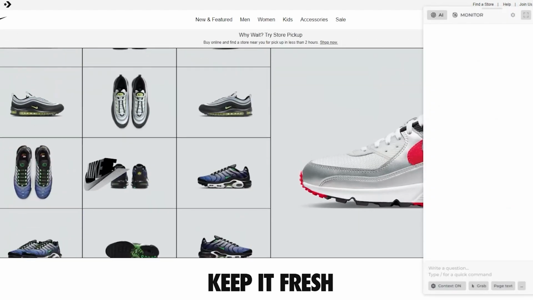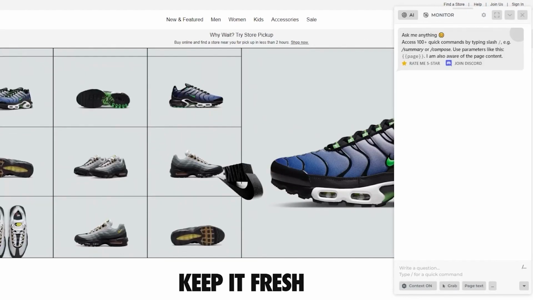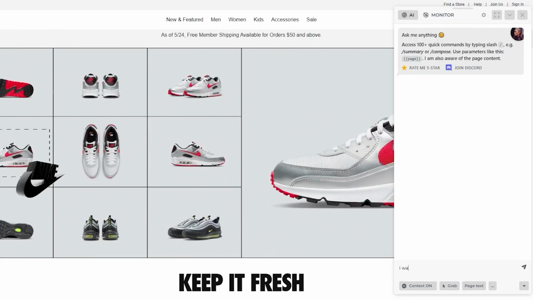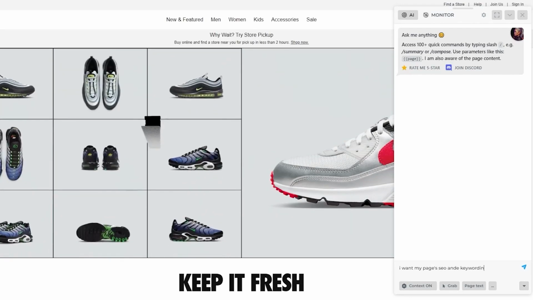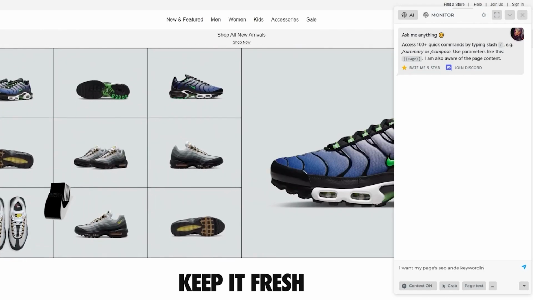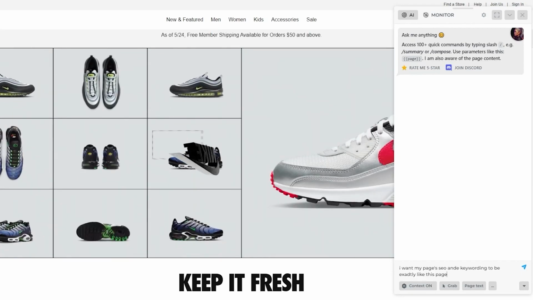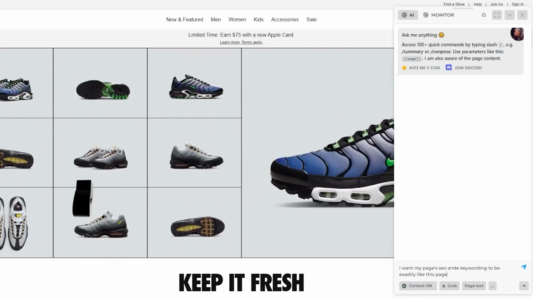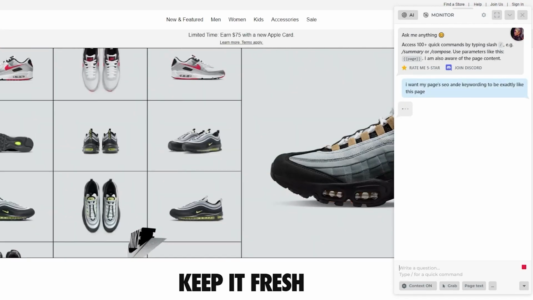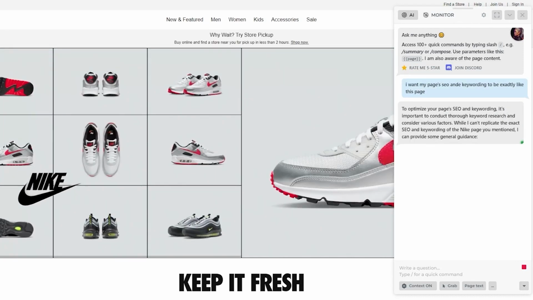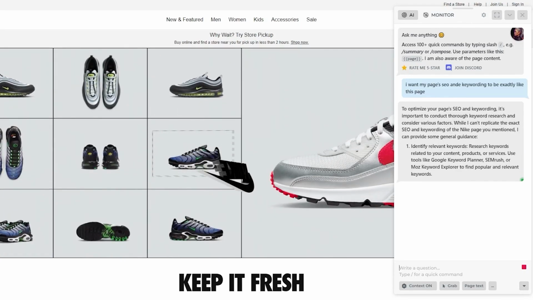So what you can do is come here, on the Nike page, and you can write, I want my page's SEO and keywording to be exactly like this page. So you're going to answer this prompt. We're going to click on enter, and obviously you just wait to see what it has to tell you. To optimize your page's SEO and keywording, it's important to conduct thorough keyword searches, etc.